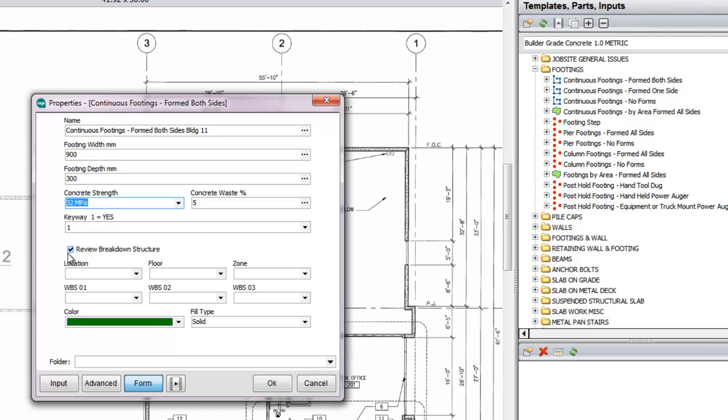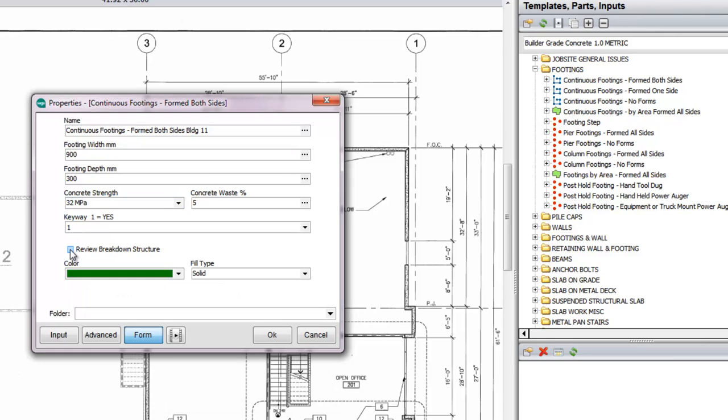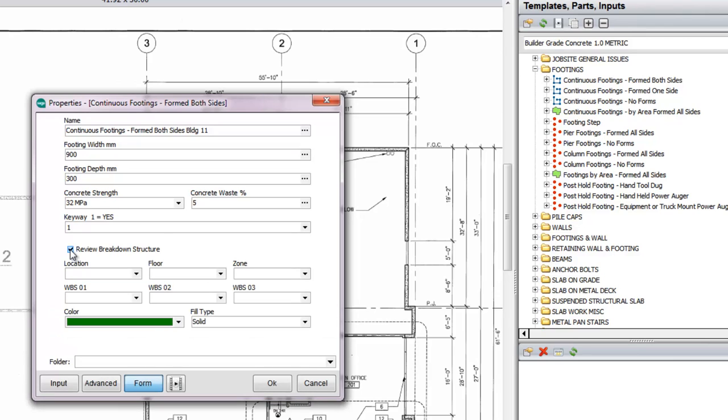The next section is the breakdown structure. You can turn this breakdown structure on and off. So if I click in here, notice that it turns off. Click back, it turns on. We'll set the breakdown structure. We're working in Build-in 11. This is going to be at the foundations.